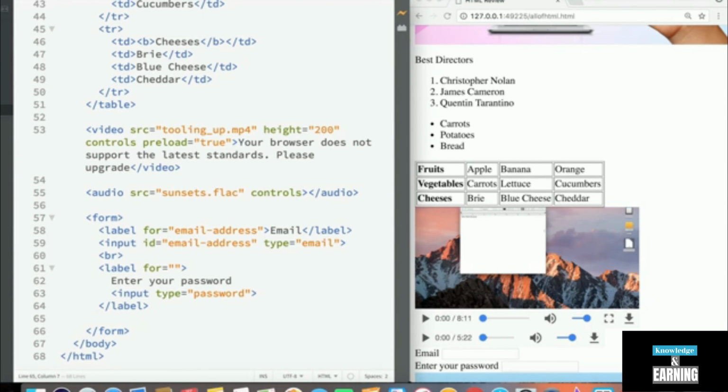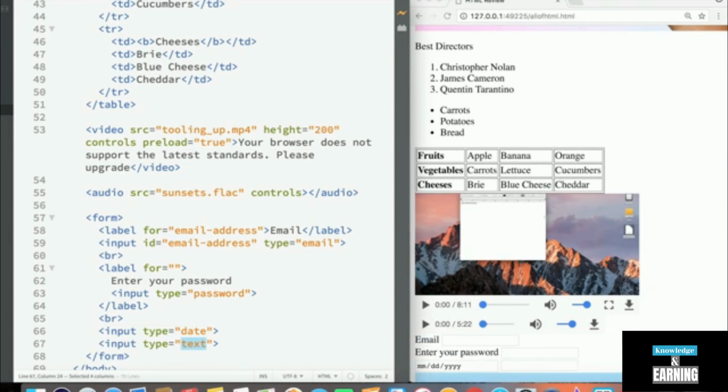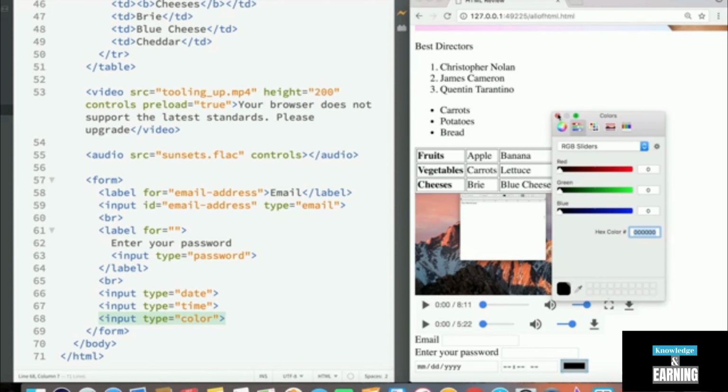In addition to email and password, HTML5 also added other input types like date, time, and one of my personal favorites, color, where we can actually click on it and select a color wheel and find the hex value and all that good stuff.